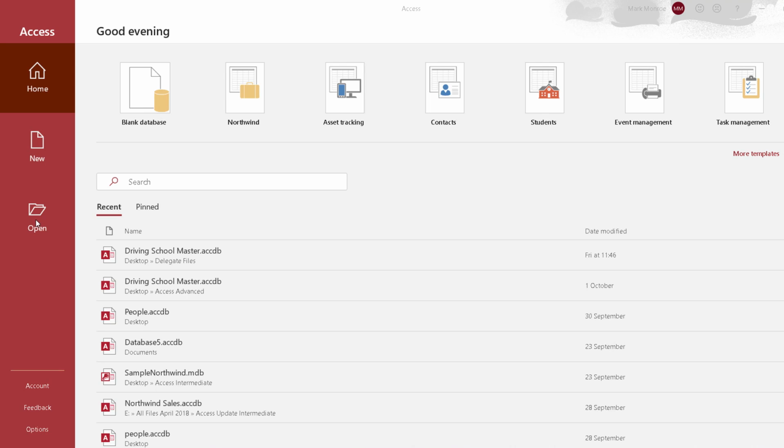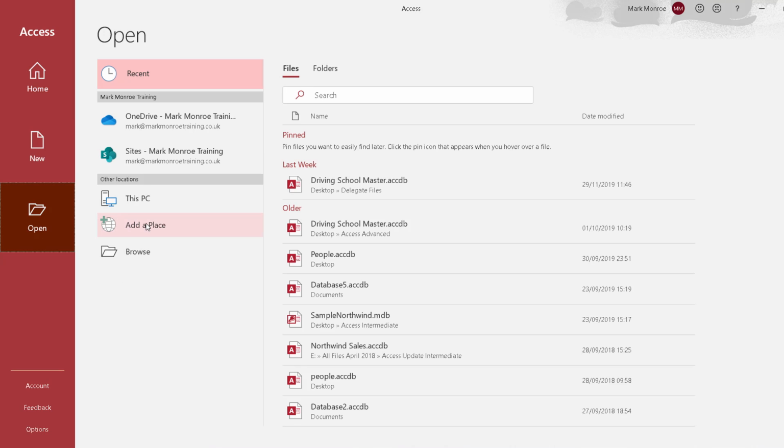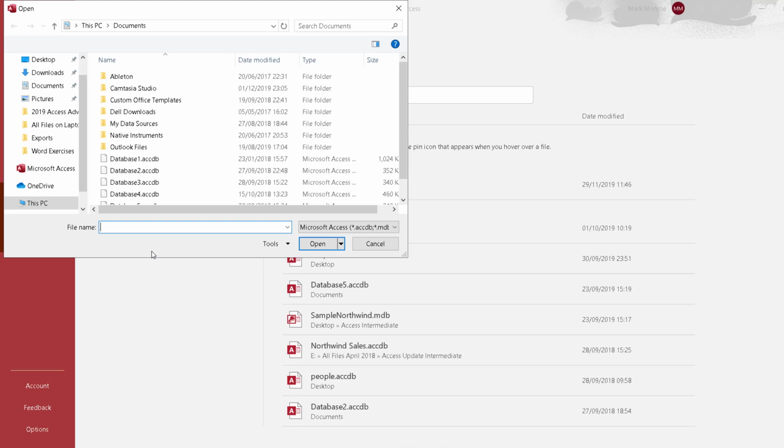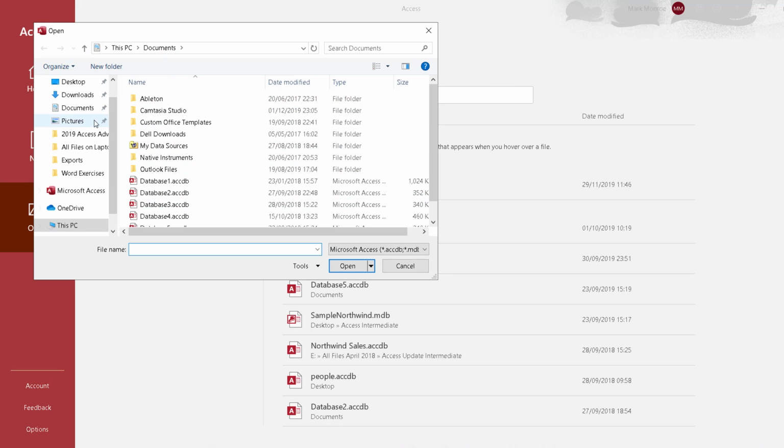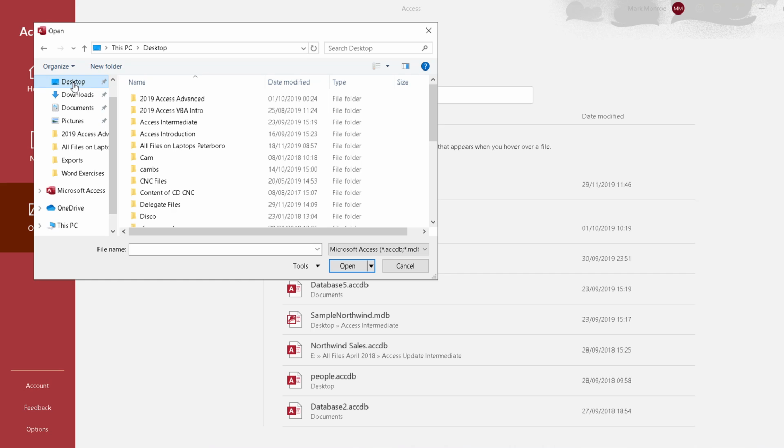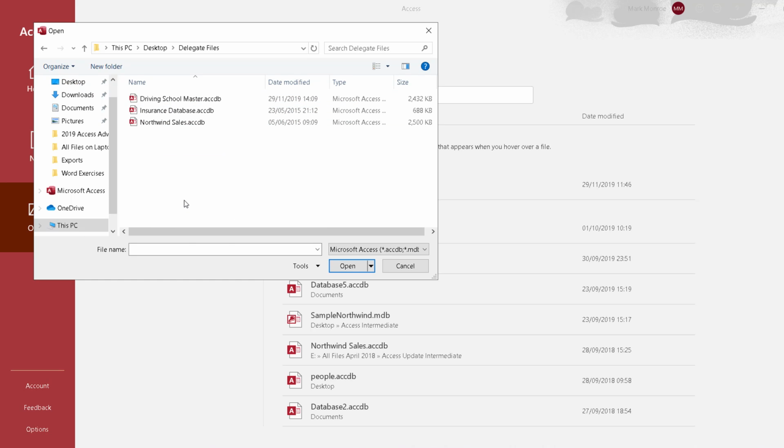We're going to open up a database just so you can see the 4 modules that make up a complete database file. If we click on Open, we can browse and locate from our computer where our stored file is. In this case, I'm going to open up this one called Driving School Master.